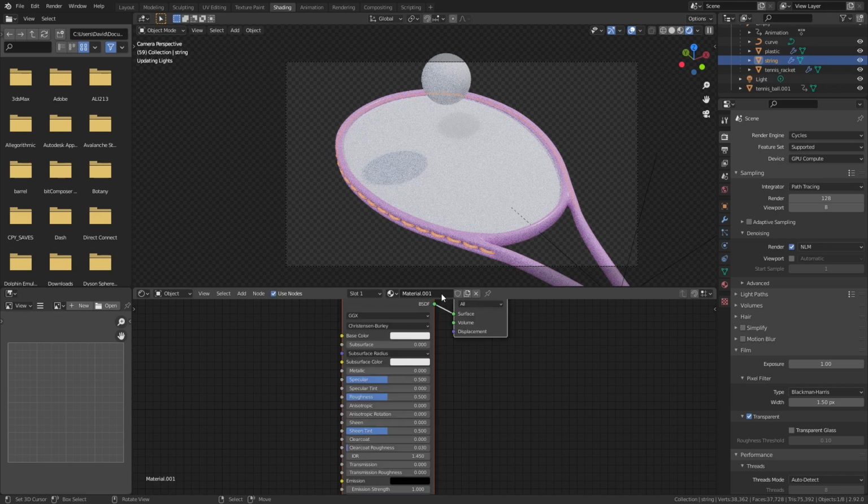Then we have our strings here, so string. And for the string, as well as our tennis ball here, I thought it would look cool if we use a whole different kind of material.